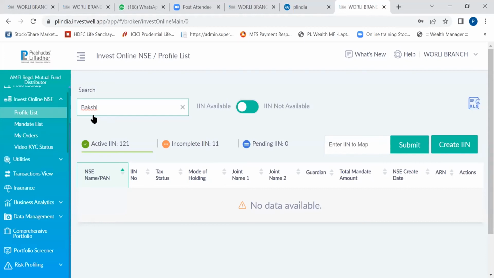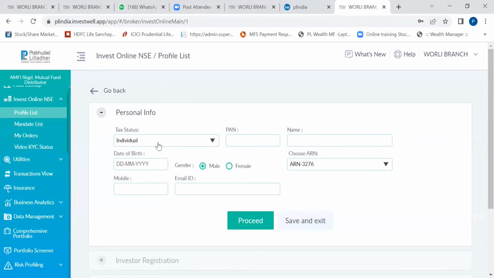Now we will go to the right-hand side. If you see, there is Create IIN. This is the thing we have to start creating. This is the basic information. Individual is there. I'm just copying from the Excel sheet. I'll put the PAN card number.